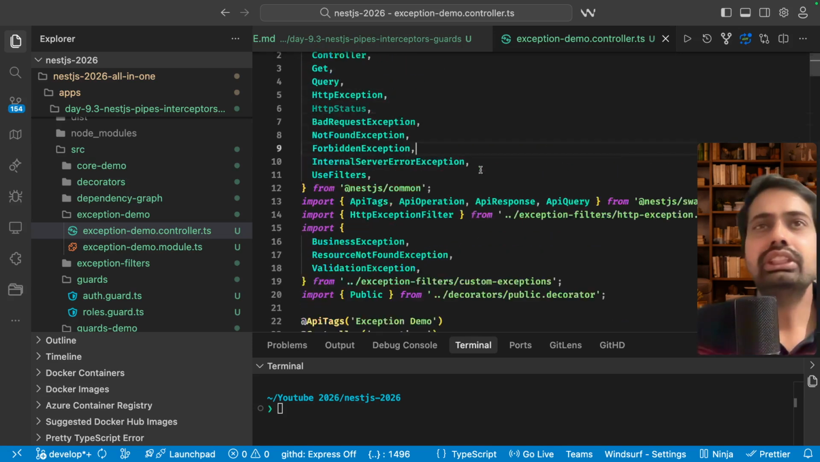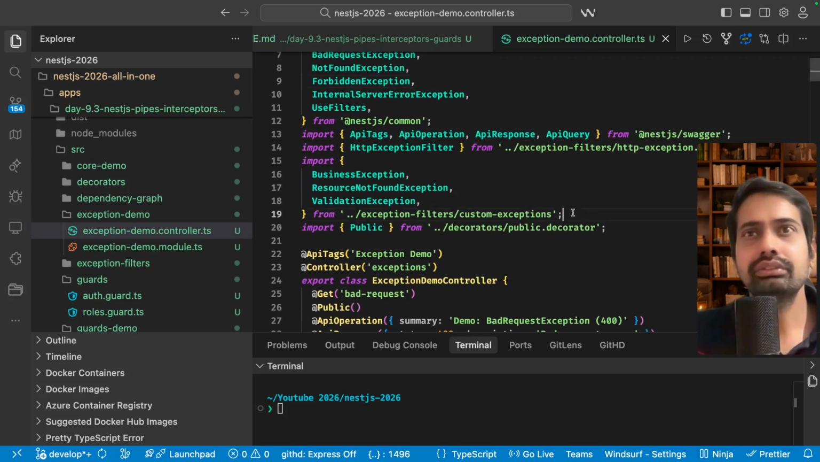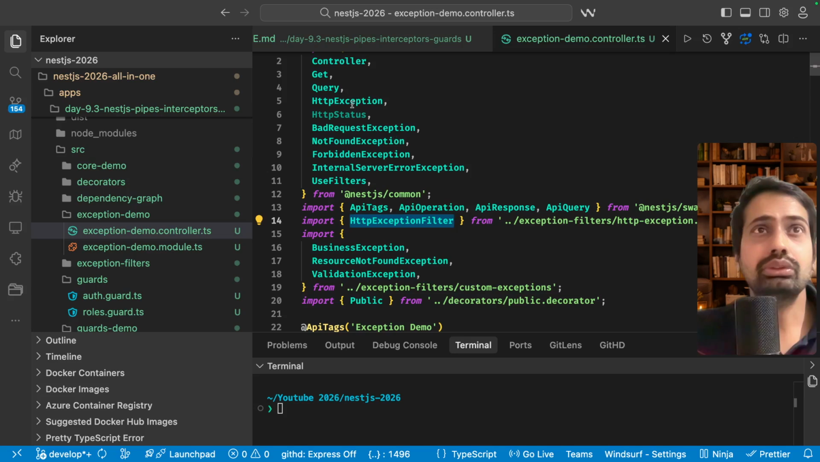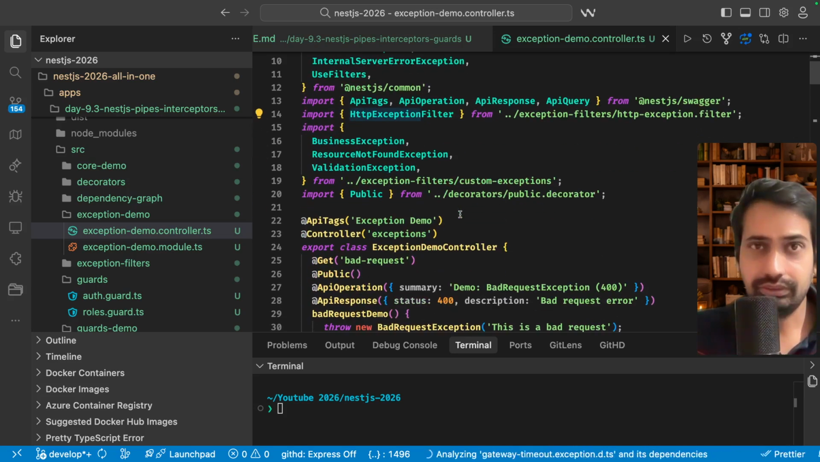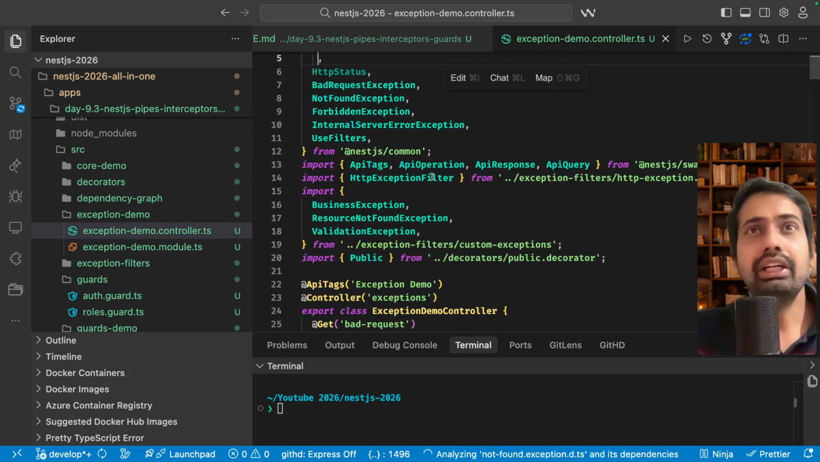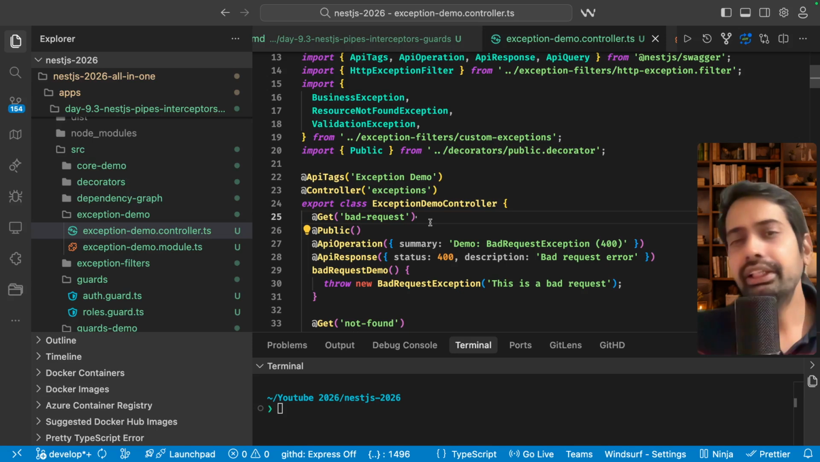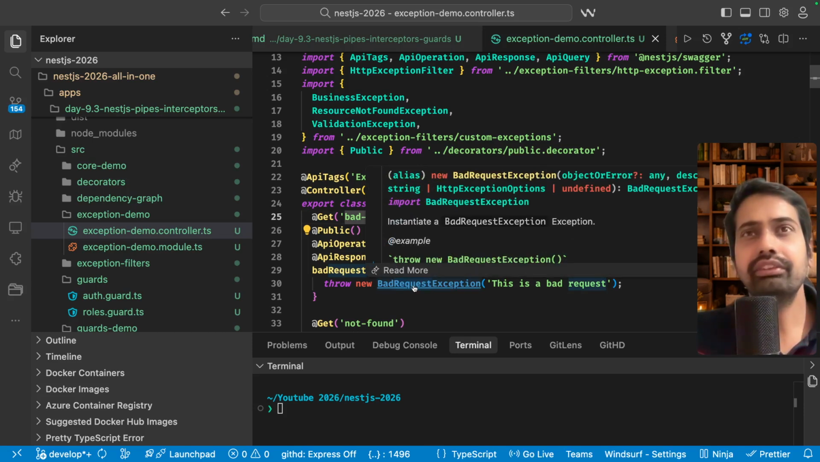So NestJS provides these HTTP exceptions. You can also throw a custom exception, that is fine. These exceptions you can find under HTTP exception, right? Here, bad request exception. Let's say I wrote a controller and I wanted to throw a bad request exception. You can just simply do bad request exception. It will take care of the HTTP status code and everything.